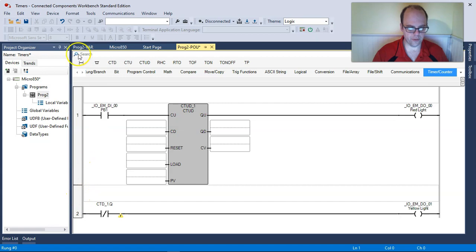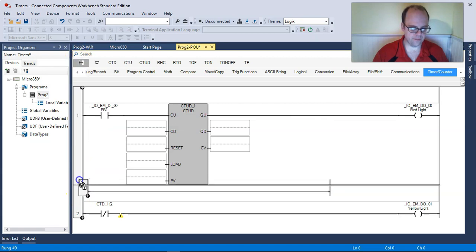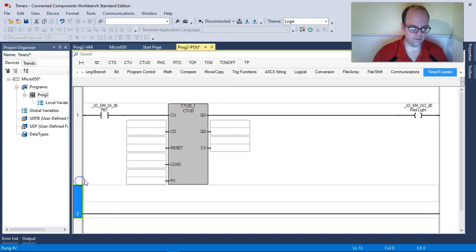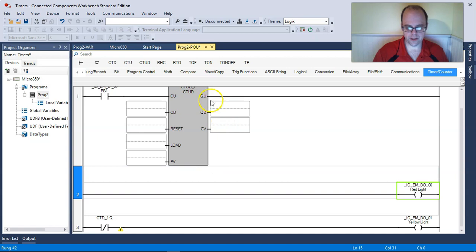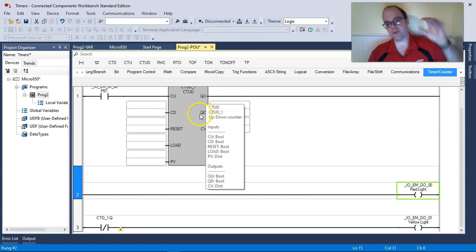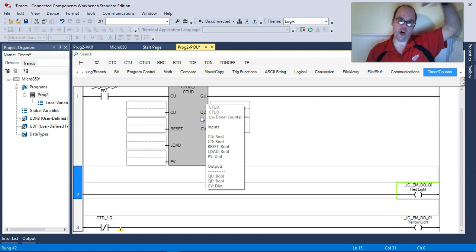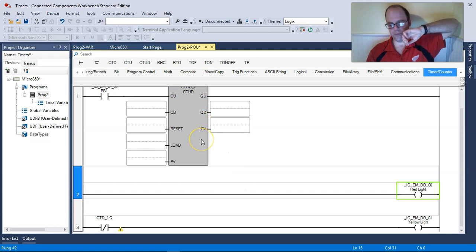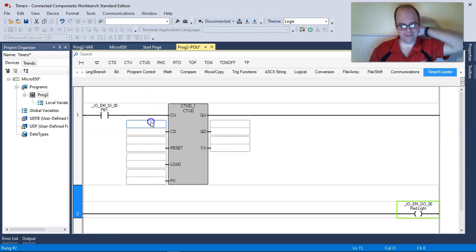And I'm going to throw in another rung here because I'm going to move this down to there. Because notice now I have two different cues. I have a cue up, so that cue will turn on when the current value hits the preset value. There's a QD, which goes true when it's at zero. And then you have your reset, which will take things back to zero. And you have your load that will take things back to your preset value. Confused? Yeah.